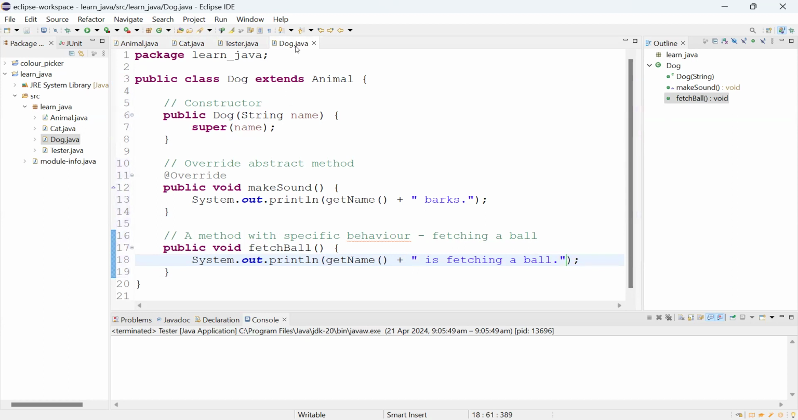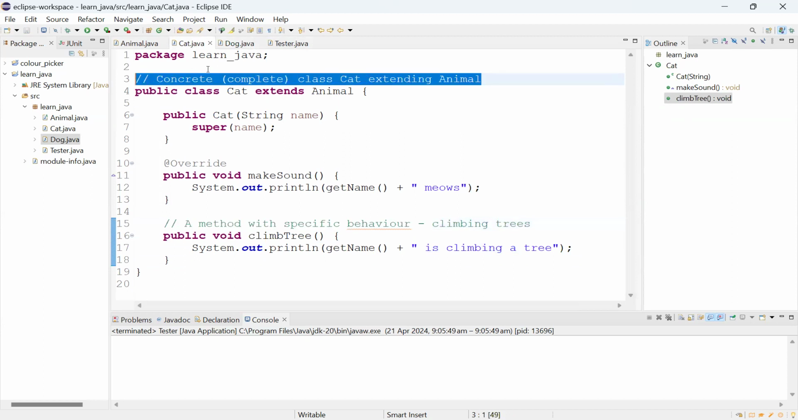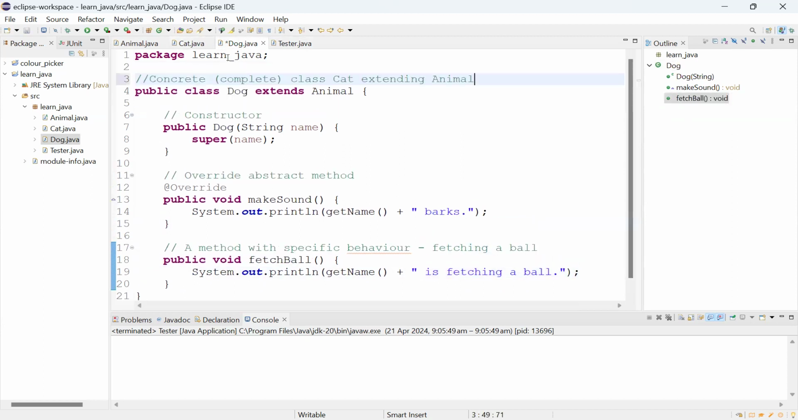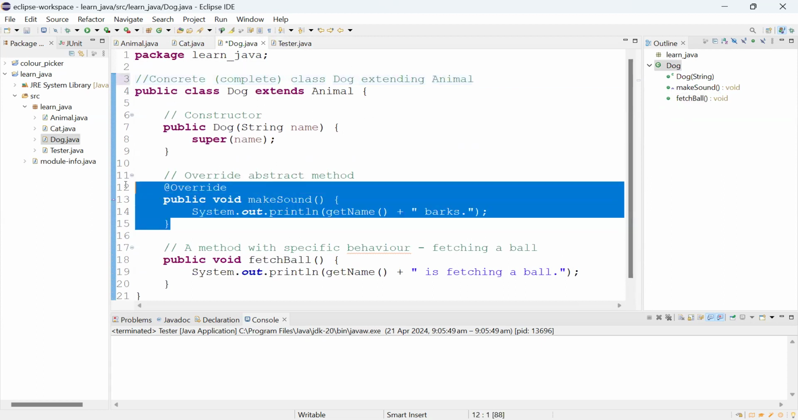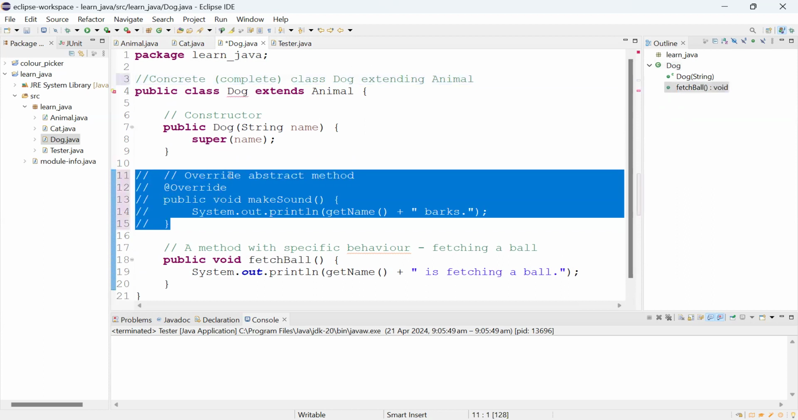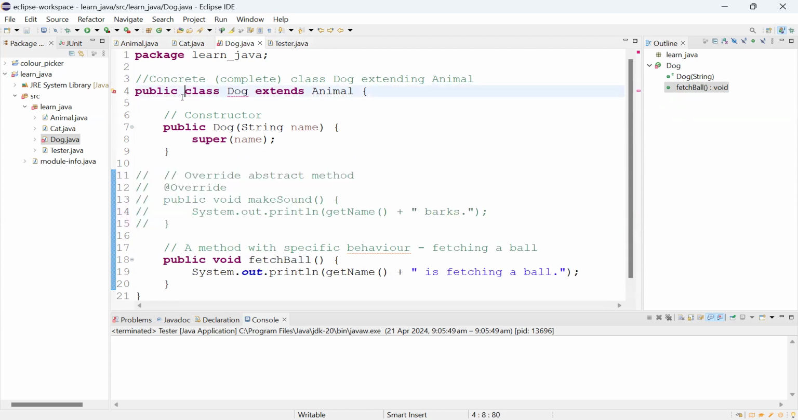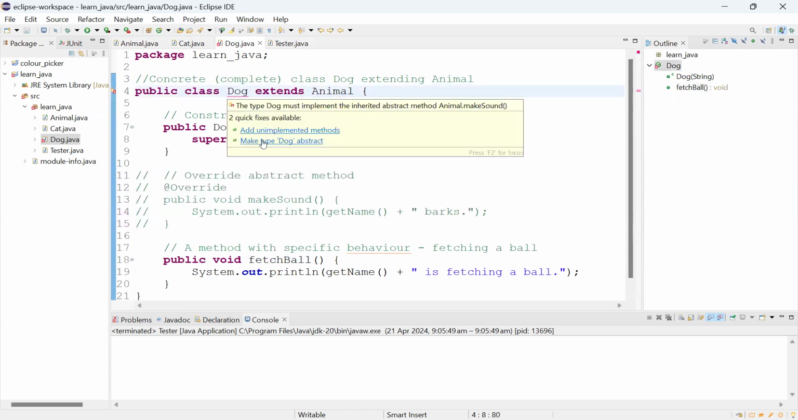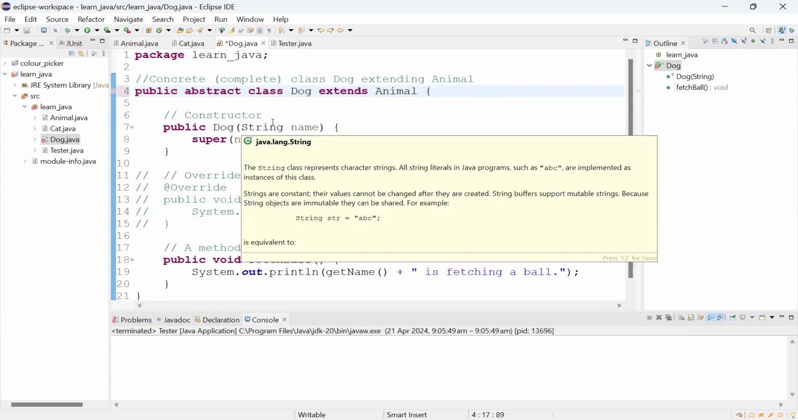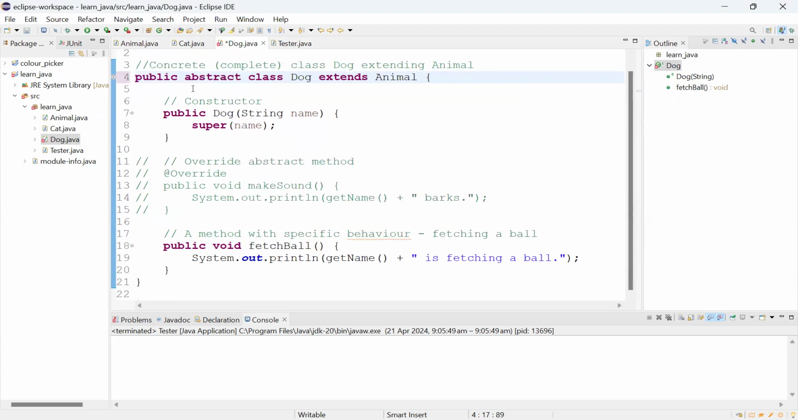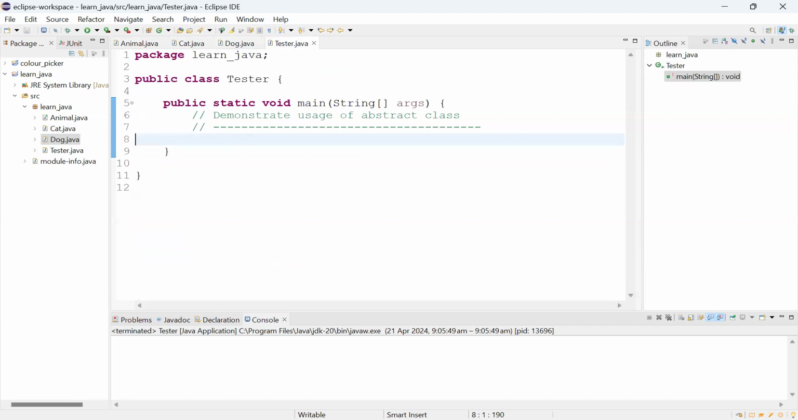So now we've created two subclasses. Both of these classes are concrete classes. I'm just going to make this very clear with comments here. Say I changed my mind and didn't want to override the method, then the only way is to make this class abstract, which is not something we want. But just to show you, the minute we make this abstract, it means the dog has to have child classes that complete the work that wasn't completed. Let's undo. Now let's write our driver class.